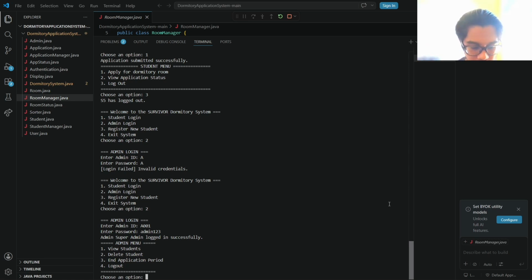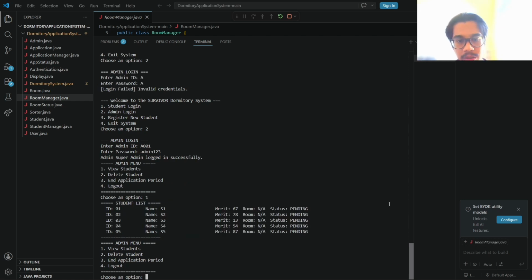end application period. If we click on view students, it will print all the students where we can view their ID, name, merit, room, and status. This status basically means that the student has already applied for the room.